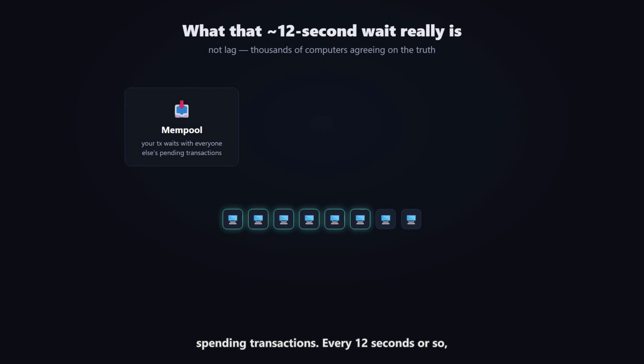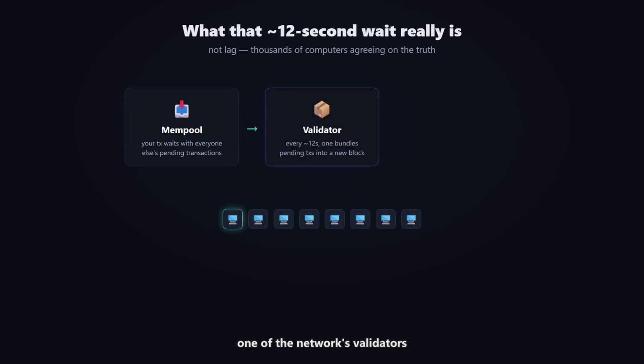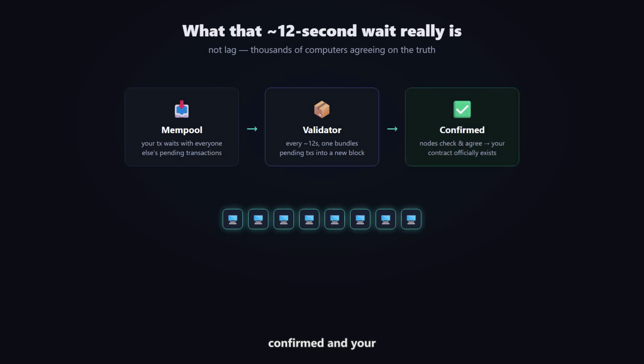pending transactions. Every 12 seconds or so, one of the network's validators gathers up a batch of these pending transactions, bundles them into a new block, and proposes it to the rest of the network. The other nodes check that block, agree it is valid, and add it to the chain. When your transaction lands in one of those blocks, it is confirmed and your contract officially exists on Sepolia.